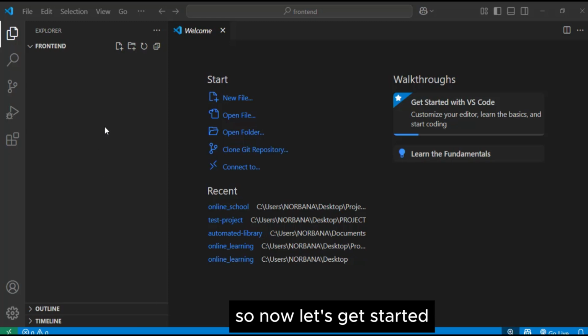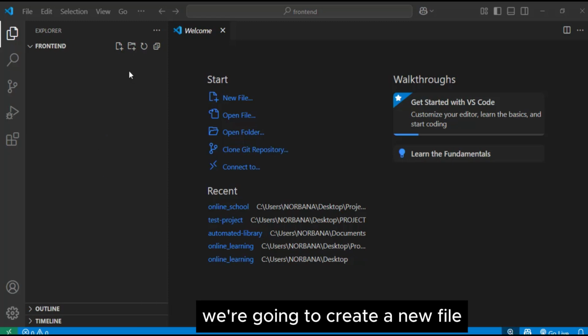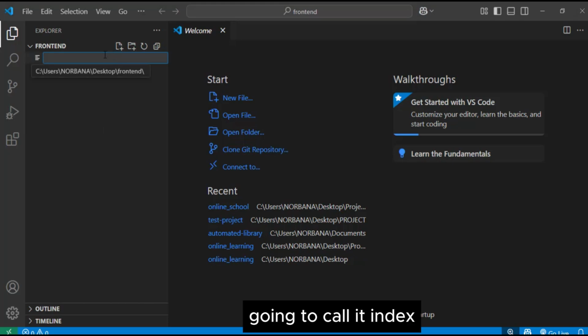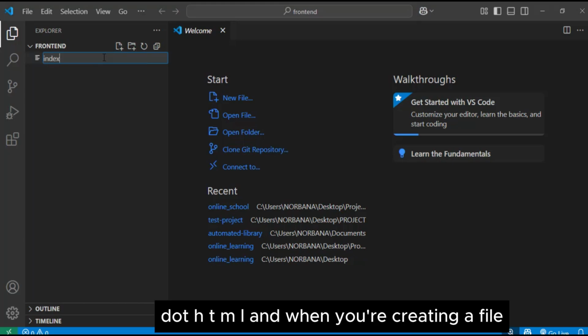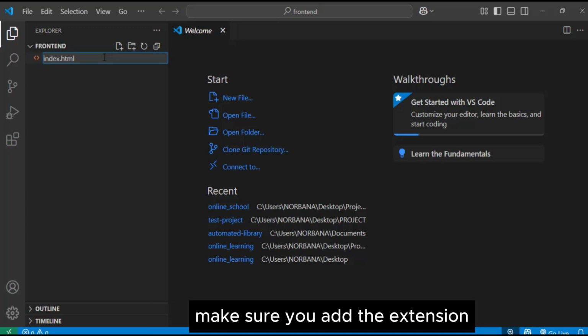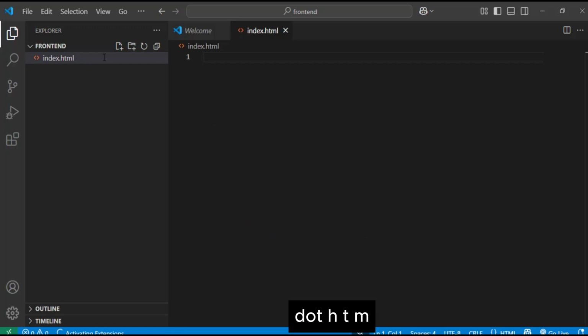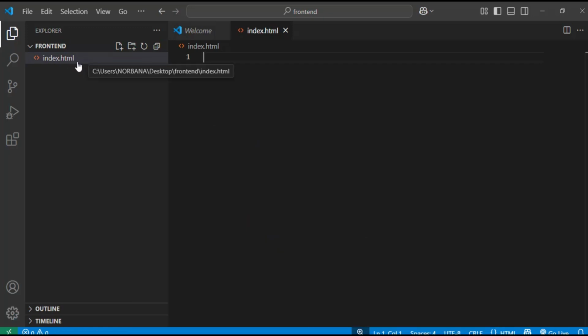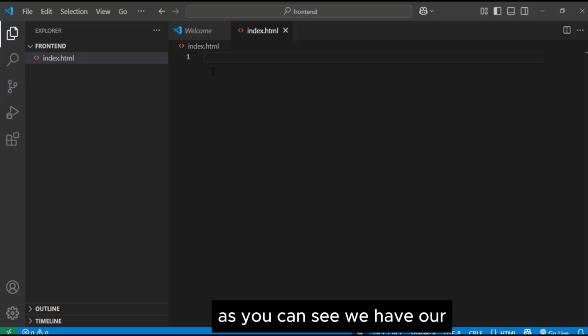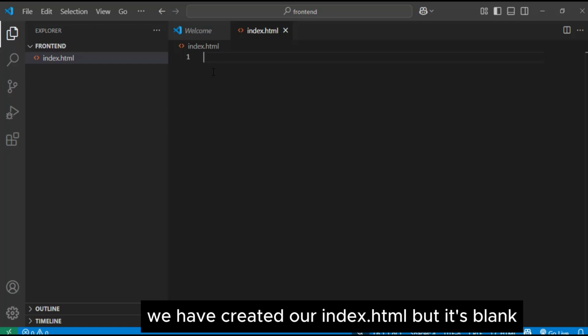So now let's get started. We're going to create a new file. We're going to call it index.html. And when you're creating a file, make sure you add the extension .html. This is the thing that will indicate that it's an HTML file. Now, as you can see, we have created our index.html, but it's blank.